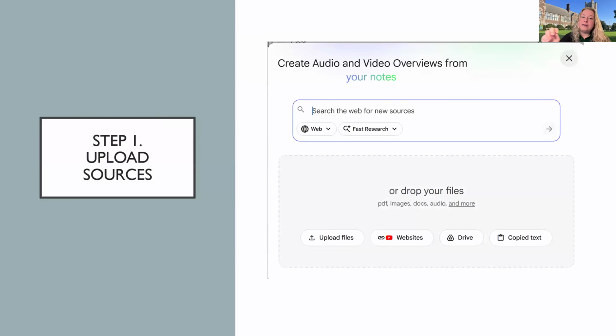You can create your audio and your video references and overviews by putting in your information, just like we said. Step one is the upload to your sources section. You put in all what you have or what you'd like to use. Now, one of the things I really like about this, and I'm probably going to repeat myself, is the way it works is unique.